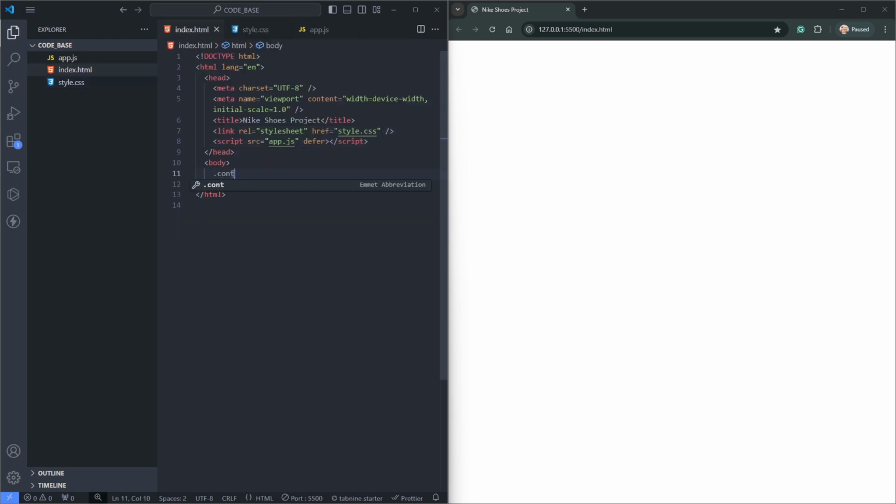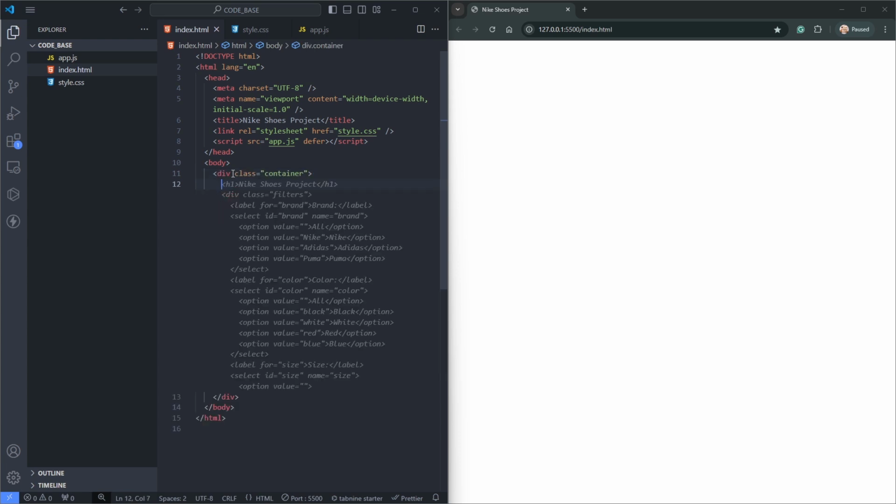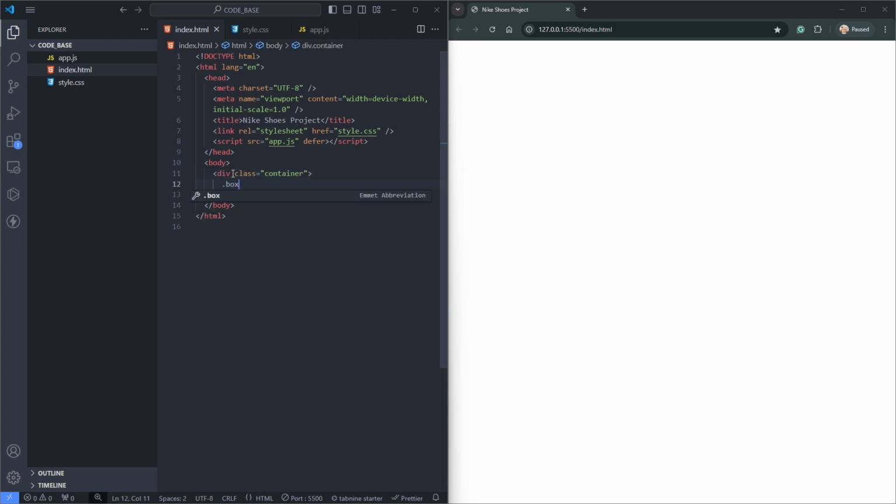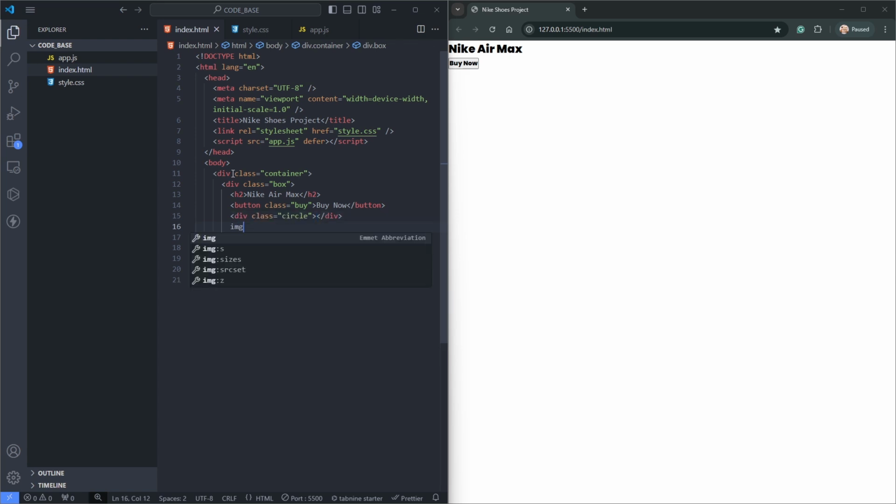We create one container. Then I create the first card. Its first content, Nike Air Max. Then we have one button with a class name buy and text buy now. Then we have one circle div, which is obviously the central circle. Then we have image with a class name product.